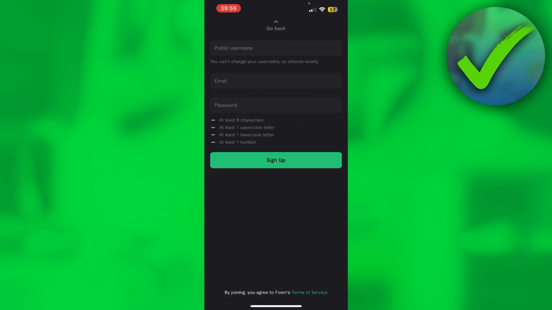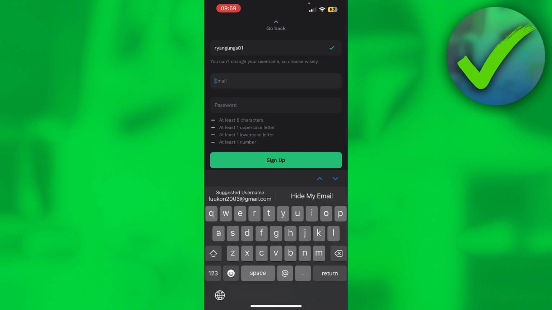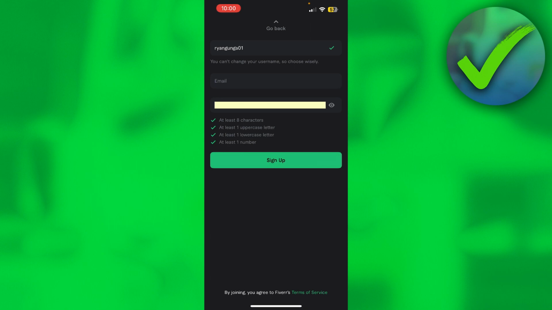And here you will have to fill in your public username. So you can change your username. So choose wisely is what it says. So this is pretty much what your account will look like for others, or what your account's name is for others. Once you see the green check mark right over there, that means that your username is actually available. Then you want to fill in your email and password. Then you want to simply click on sign up.